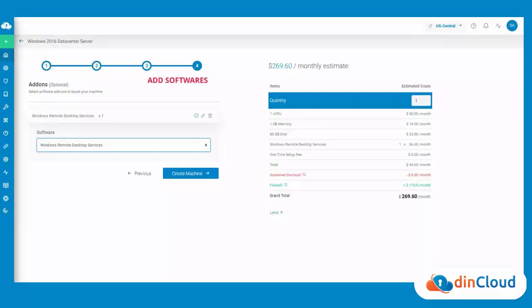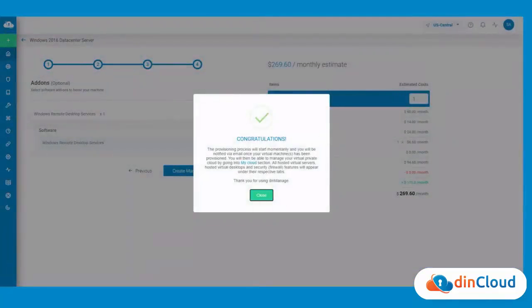The last page asks you to specify the required software. After selecting the available software, click the Creation Machine button. A confirmation message is shown to you. As the machine is ready for use, you will be notified via email.